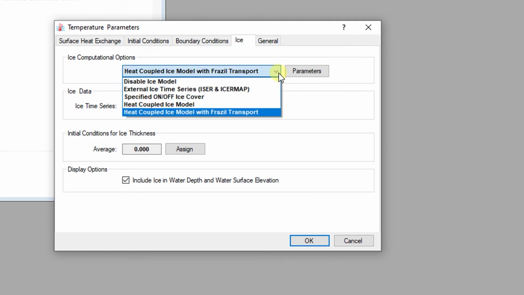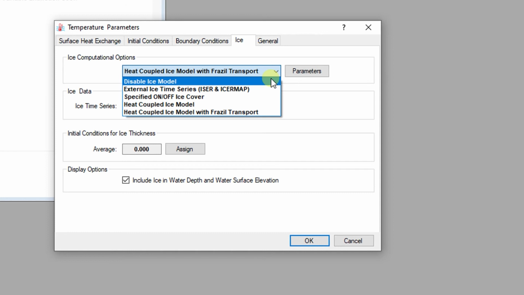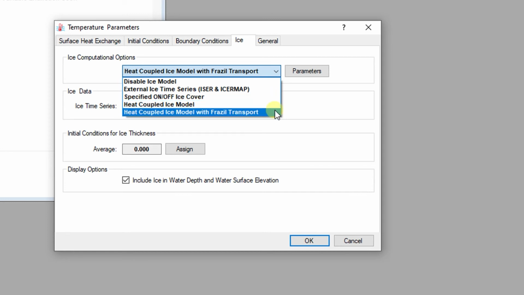The user has 5 options for simulating ice: either disabled, using an external ice time series, a specified ice on or off time series, and a heat-coupled ice model, either with or without frazil transport. Let's take a closer look at each of these options.